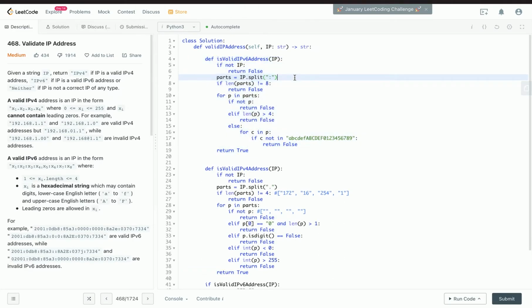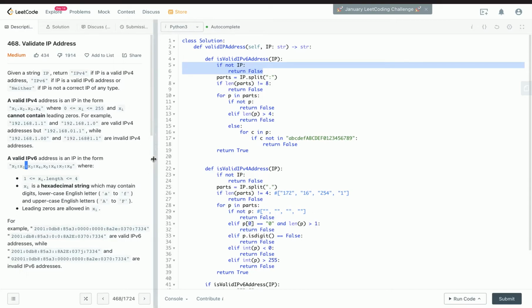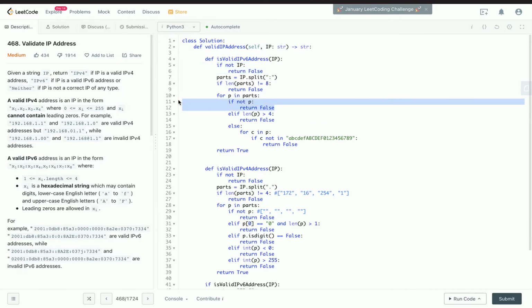IPv6, how do we check it? The same way. First of all, we check whether it's an empty string. If it's not, then we split it. And note that IPv6 is separated by colons. If it's not 8 parts, return false. If any part is empty, return false.